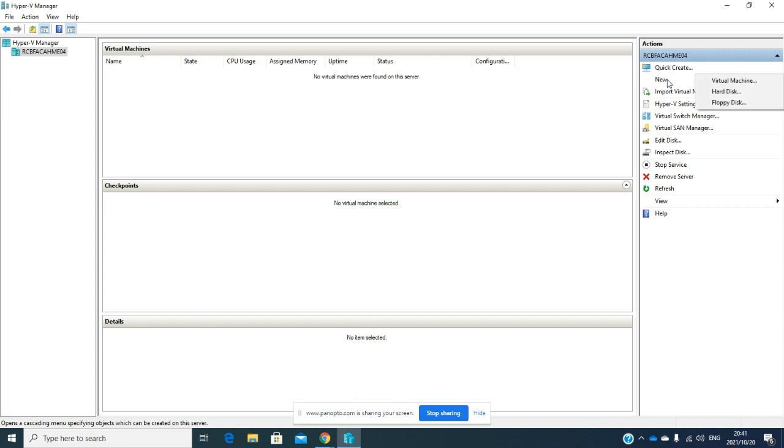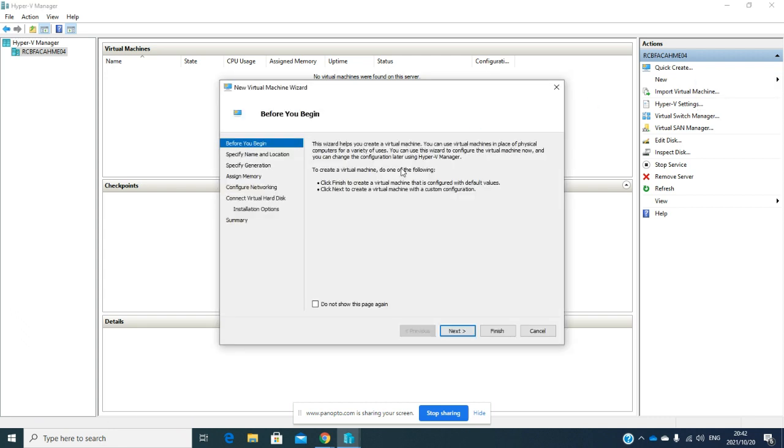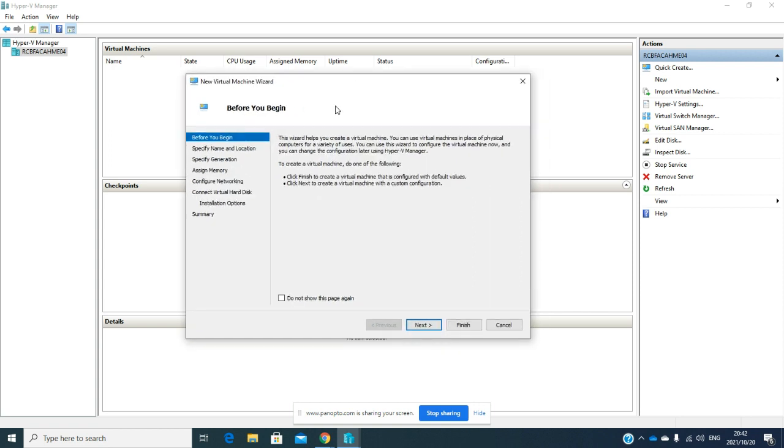Now we'll click on New, and then we'll choose virtual machine. And then we'll have the New Virtual Machine Wizard. Okay. Basically here what you see is the Before You Begin screen. We're just going to go next.